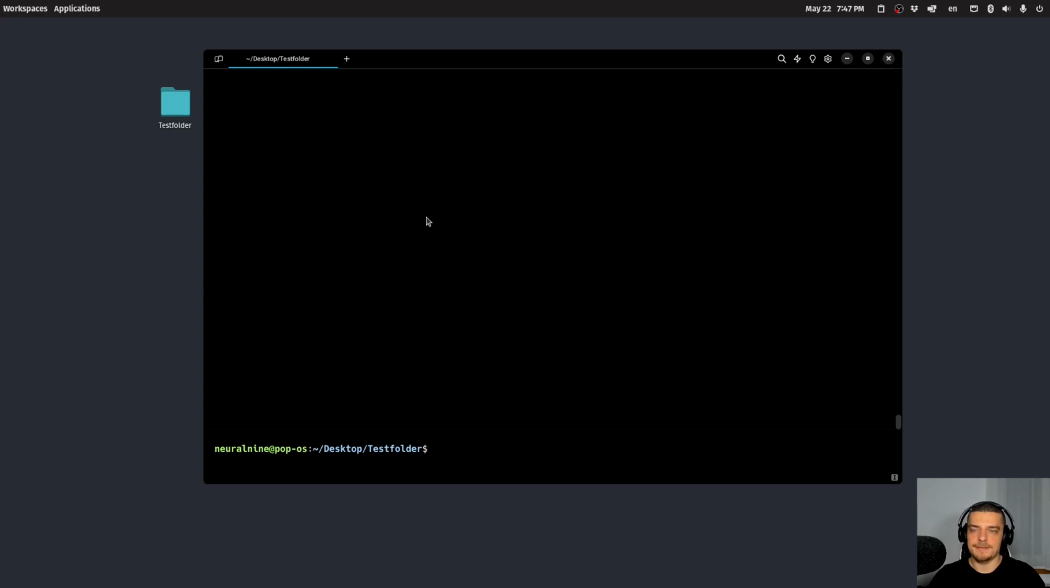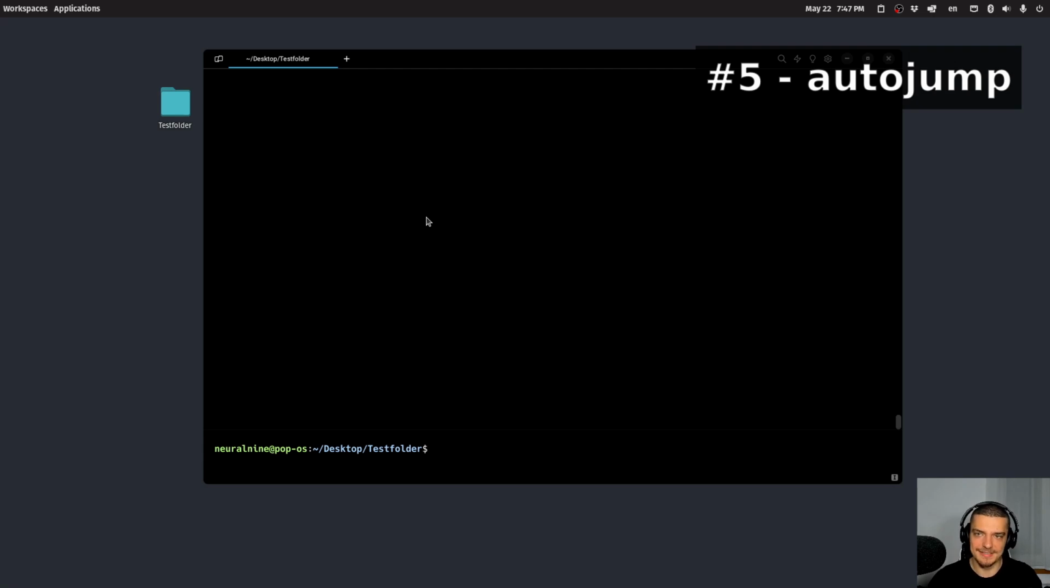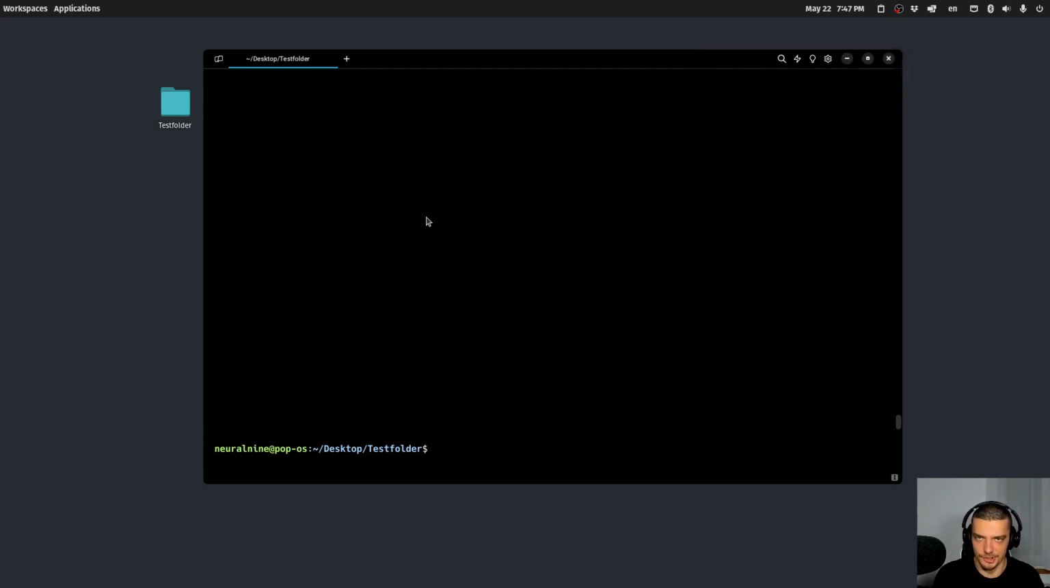All right, and finally, the fifth tool on our list is one that can really massively increase your productivity because it allows you to very quickly and easily navigate your file system. It's a tool called autojump, and this tool basically learns while you're using cd, so while you're using the change directory command, to analyze how often you visit certain directories, and then you can easily jump to them without having to specify the full path.